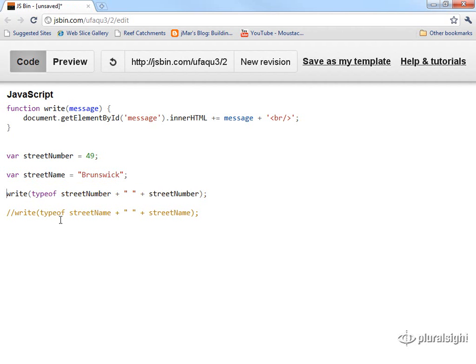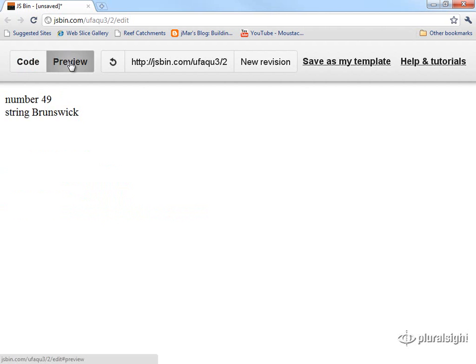I'm just going to use the typeof operator here, which will return a string representing the type of the variable that's passed to it, and then just append the value of the variable. I'll do that for both of our variables here, and then run it. And you can see that, as expected, the first variable is a number with the value 49. The second variable is a string with the value Brunswick.